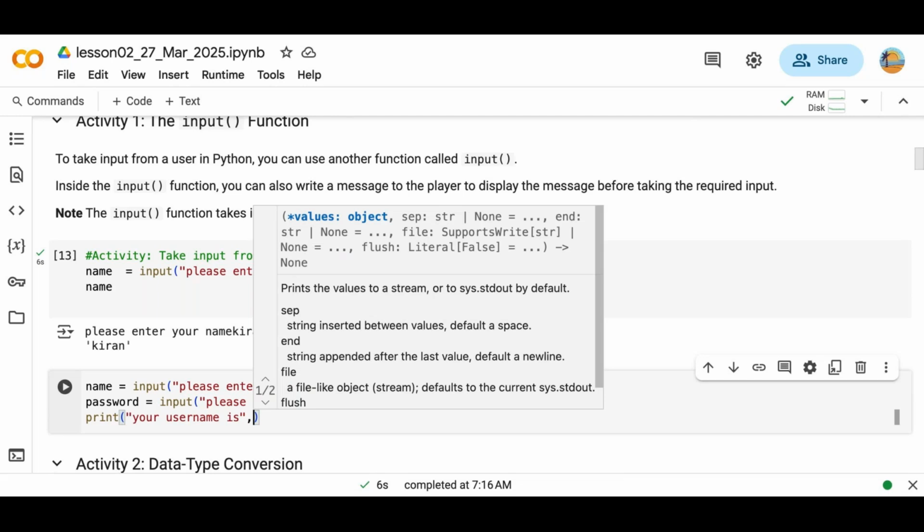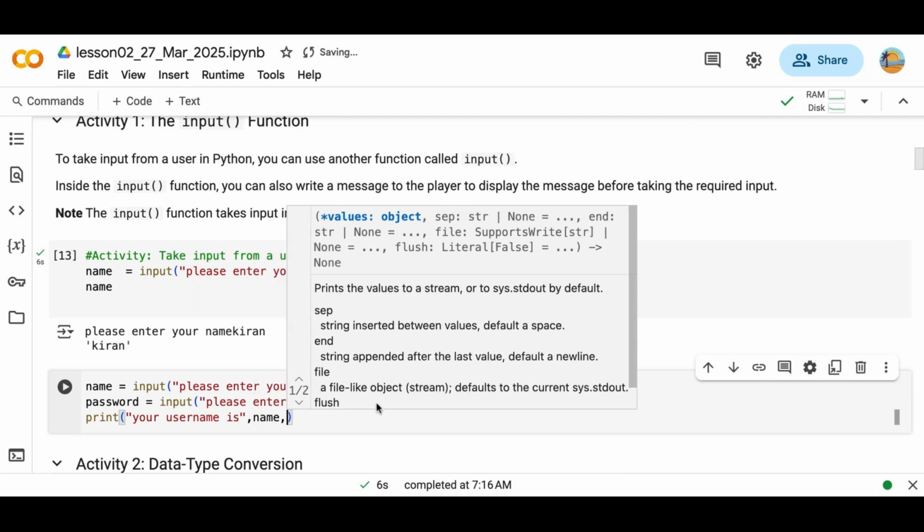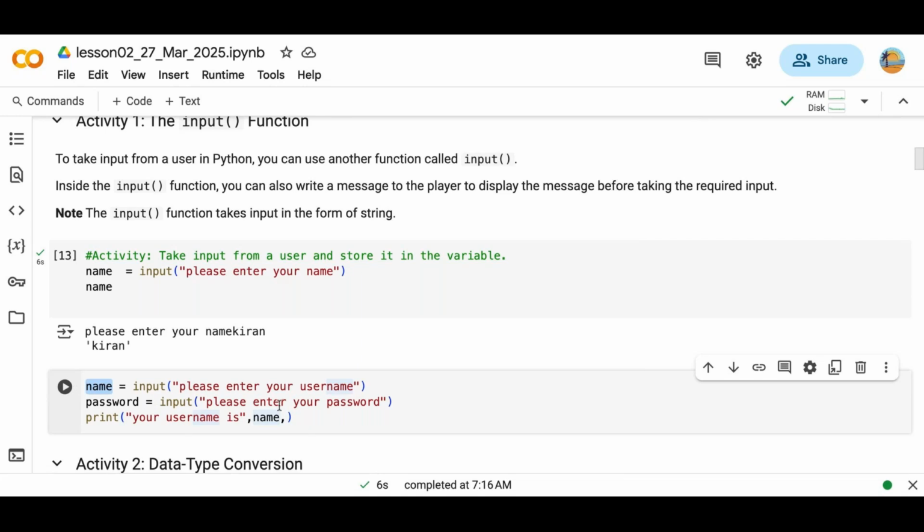Should I give quotations for name here to print the value which I'm saving inside this name variable, or should I just write name? What do you think? Only name it will be, no? Because within quotations it will turn into a string. Correct, correct, Maria.